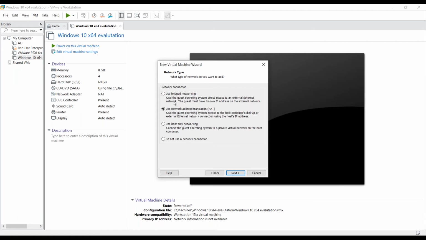The third one is host-only networking. In this, it connects the guest operating system to a private virtual network on the host computer. In this, it will not get access to the internet connection, nor will it have any options to connect with your laptop's drives and so on. Or you can choose Do not use a network connection. We will use NAT as I think this is the best one. It will not occupy any more IPs from my Wi-Fi router directly, and it will create its own DHCP service in my laptop.